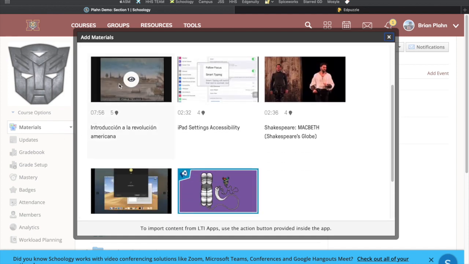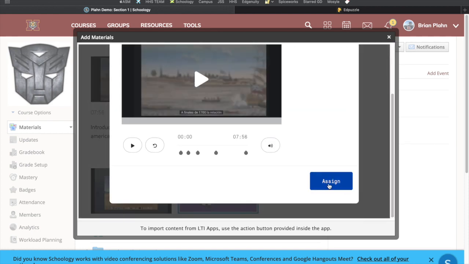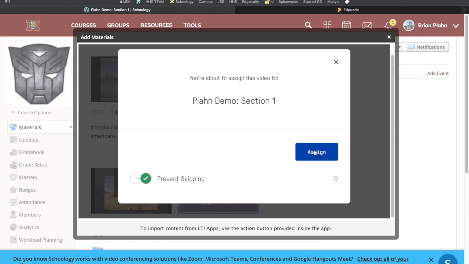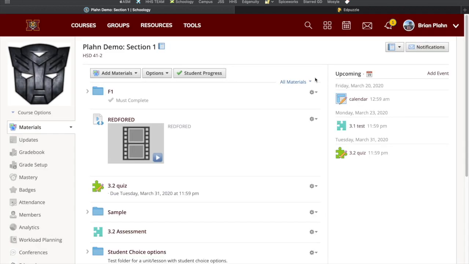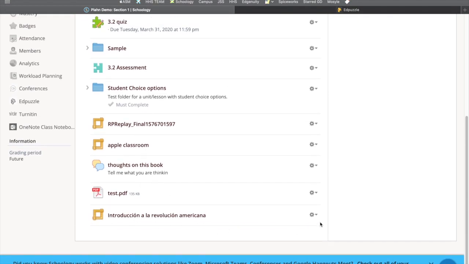I simply look, this is the one I want. I take a preview. Yep, this is it. So I will assign it. Notice that these little dots are the ones that are going to be asking the questions. If I want them to allow skipping, I can turn that on or off. So then I go ahead and assign. And then it is right there.